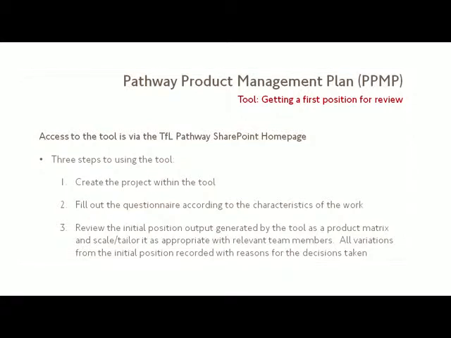First of all, creation of the project on the system. Next, filling out the questionnaire with reference to the characteristics of the work proposed. And finally, reviewing and tailoring of the output, involving relevant stakeholders and application of professional judgment. This is done from the product matrix screen.